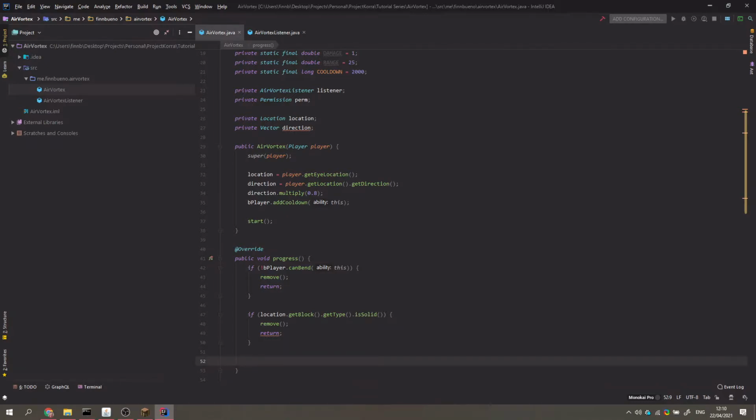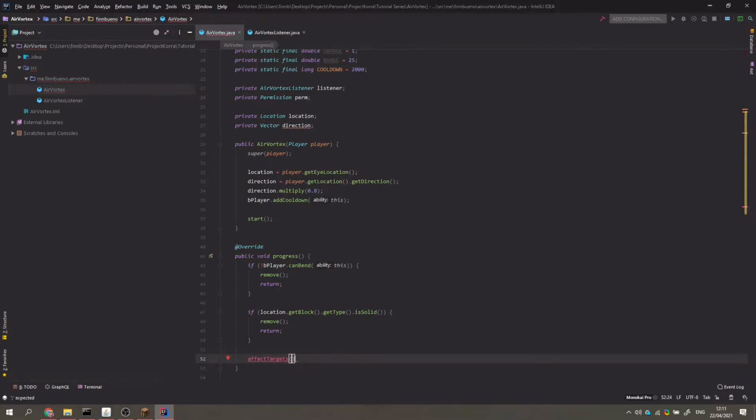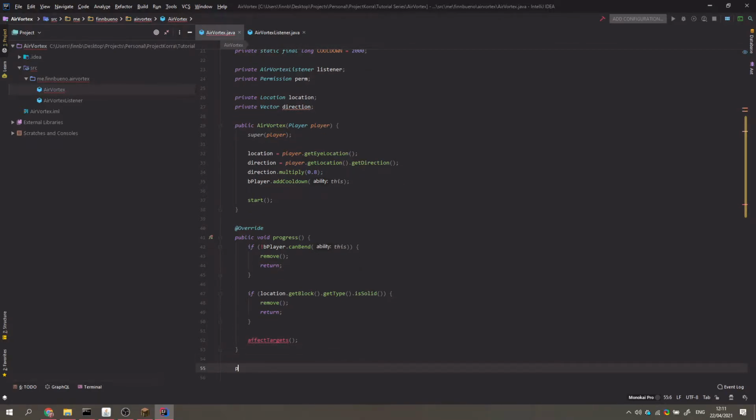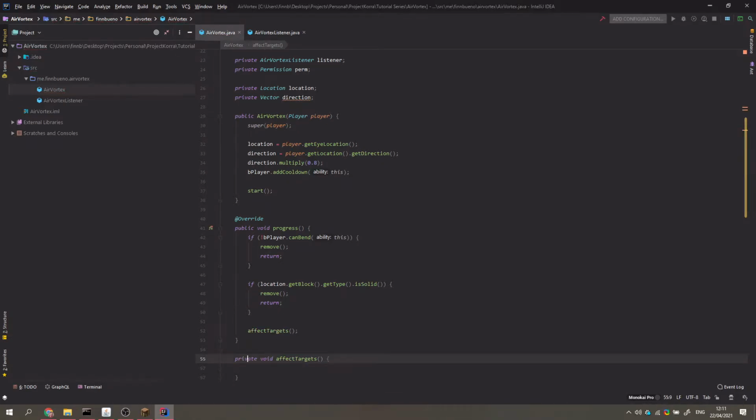Alright, now at this point we might want to look for any targets that we might have come across with our blast, and if so, we want to just basically throw them in the direction of our blast. So for that I'm going to create a new method, and I'm going to call that method affect targets, and I'm going to just create that here, and we will fill it in later. For now we're just going to leave it empty.